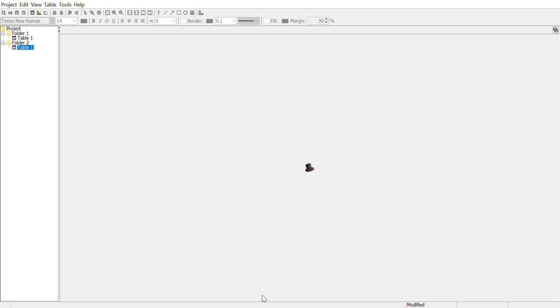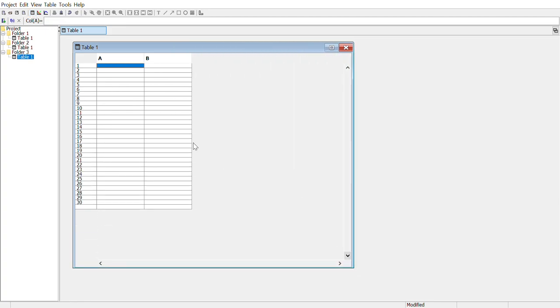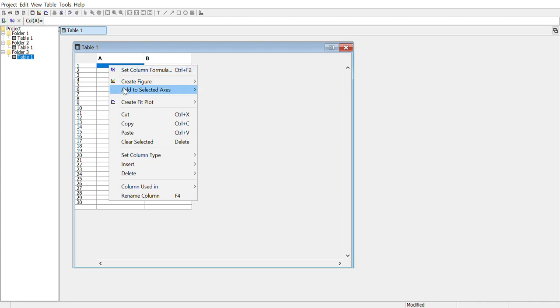All right, here I am in MagicPlot Student. First, let me open up a table. So I'm going to click this icon right here. Make it a little bit bigger. And I have some data, an XY file that I stole from Excel. I just copied it and now I can paste it.